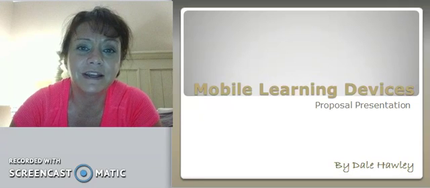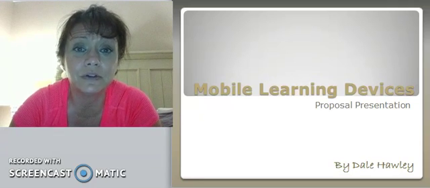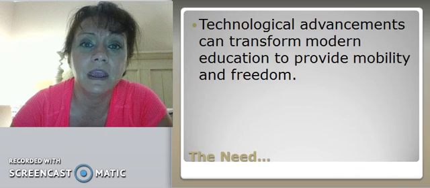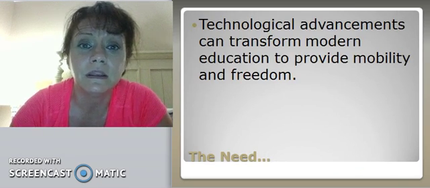This is a short presentation to develop a plan to introduce mobile learning into the classroom. As new technologies are developed and implemented, our society becomes less dependent on devices which require us to remain stationary. Modern technologies used in the context of education can provide mobility to move around the classroom or change location entirely.